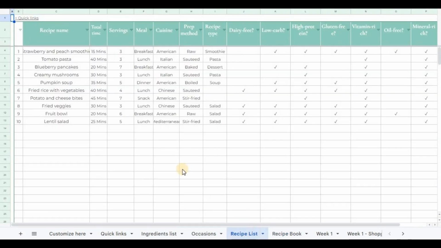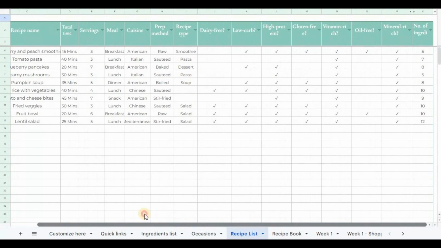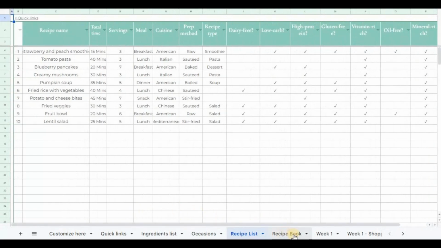In the recipe list, the list of recipes you added in the recipe book will be listed along with their details next to them, like total time, number of servings, meal, etc. All the details in these adjoining columns are automatically pulled in from the recipe book.